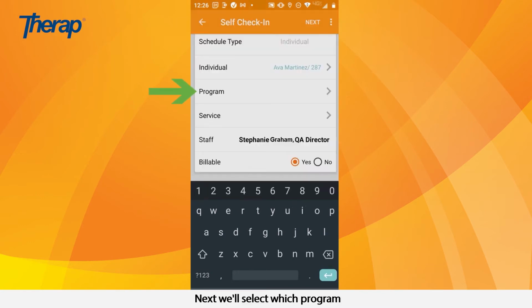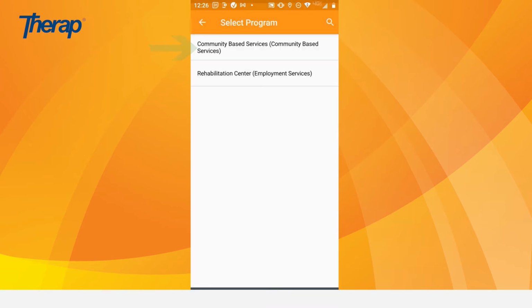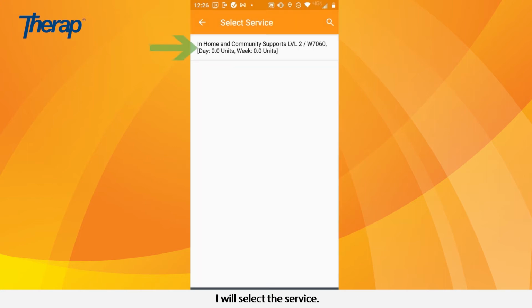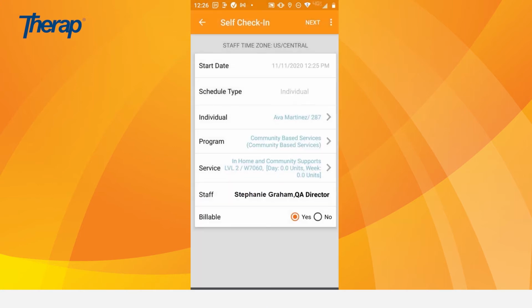Next, we'll select which program we're providing this service under. And lastly, which service is being provided. I will select the service. It already has my name displayed as the staff, and it will default to billable yes, so we will leave that as it is, and touch next at the top right.